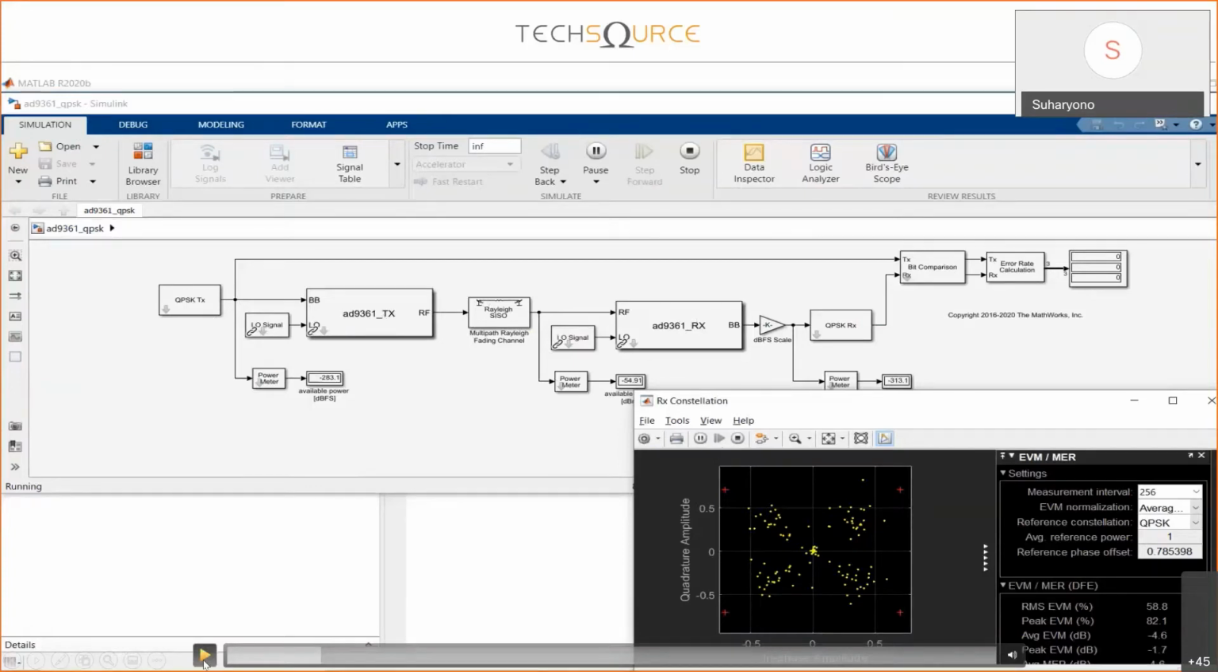Then we perform the demodulation. You can see the constellation, and also the error rate calculation.